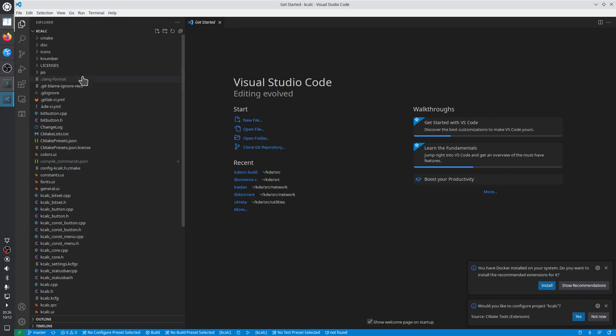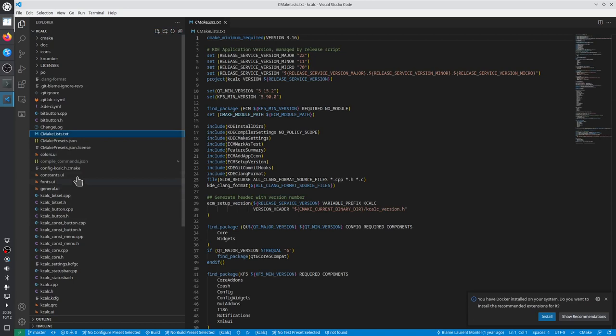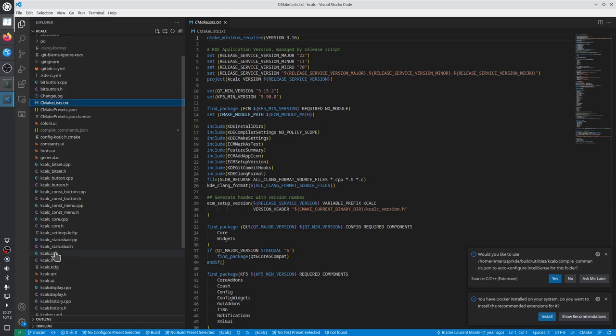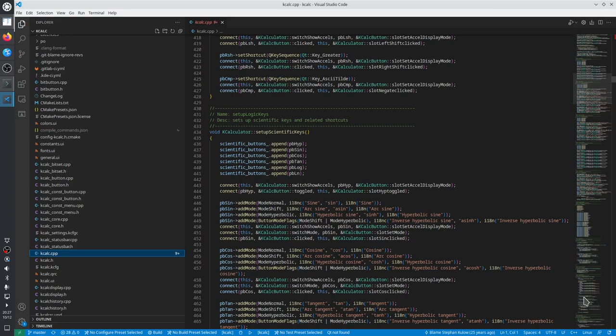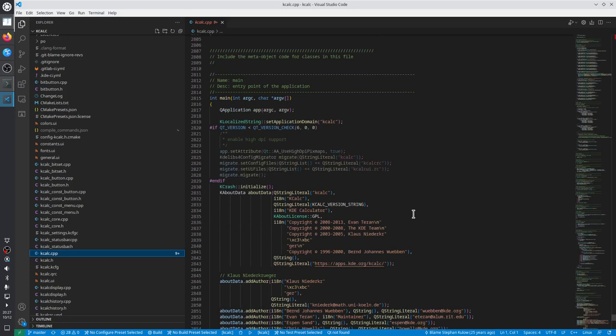Okay, so one directory, the entry point, which is the cmakelists.txt file, then straight in the git work directory, so in the top directory, there's the entry point, so kcalc.cpp, with the main function. So this is the main function.